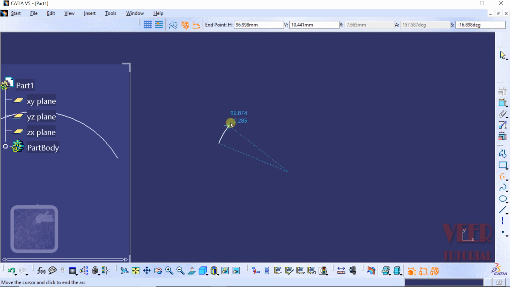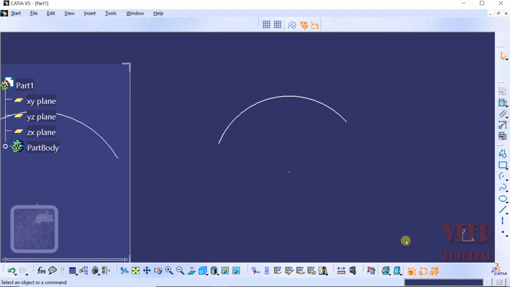When I drag the mouse, we can have a preview of the arc. So the first point was the center of the arc, the second point was the end point of the arc, and then we need the second end point. So I click here, and in this way we can draw the arc.